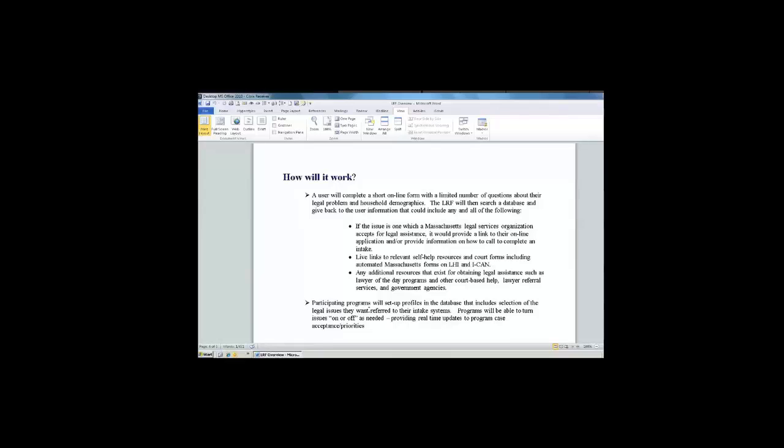But this is the piece I really like. It's not going to turn people away empty-handed. It's going to also generate for them links to the online self-help content that we've developed in Massachusetts for those types of problems, including some online forums that we have developed in the last few years through LHI, on the LHI platform, and also on ICANN.